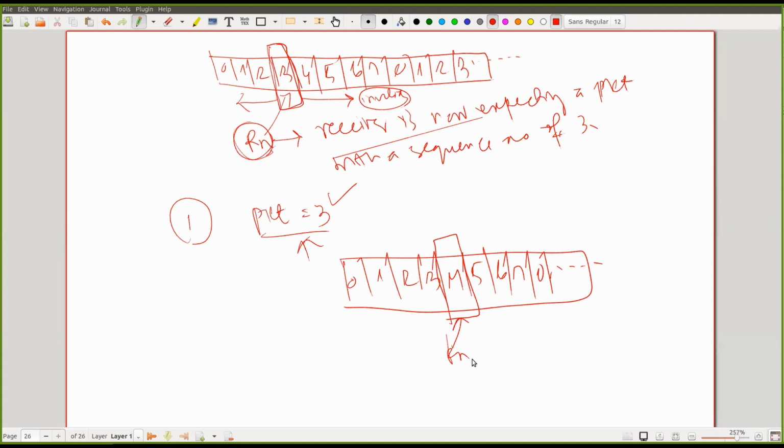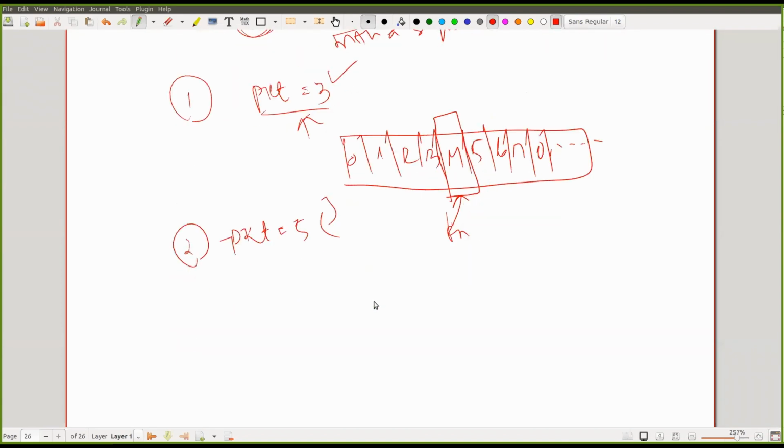So this is how my receiver window is going to move, depending on what I receive. But at this moment, let's say it is expecting 4. Now it receives a packet with a sequence number of 5. As RN is pointing to 4, but I am receiving a packet with sequence number 5, that is an invalid packet for me. If it is an invalid packet, there is no change in the window.